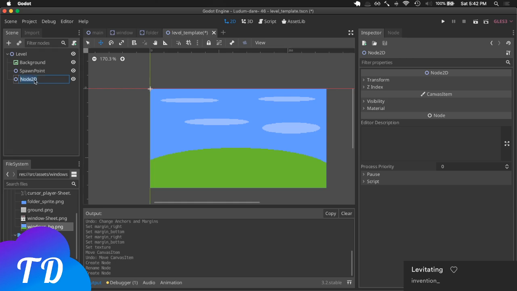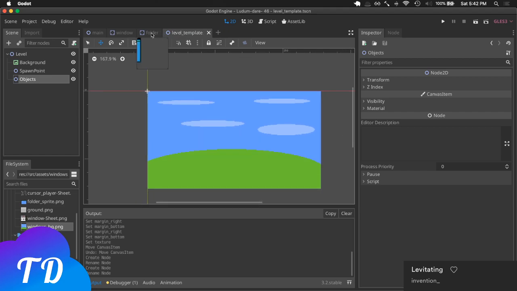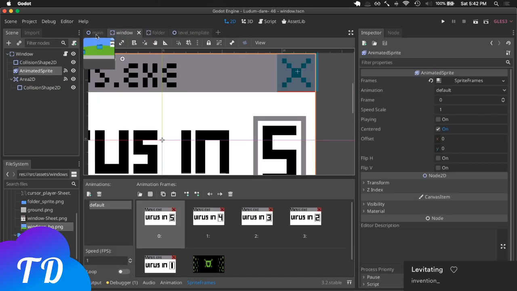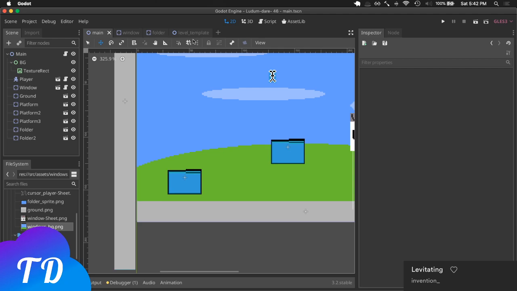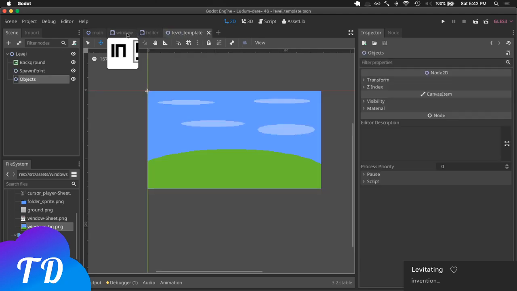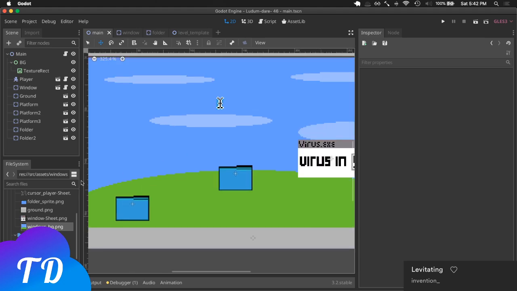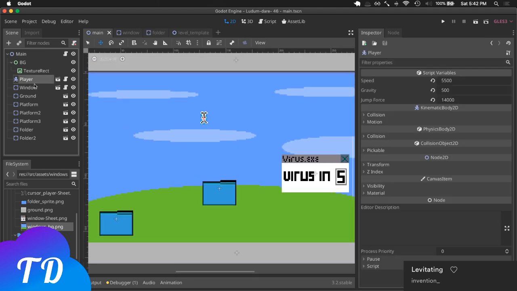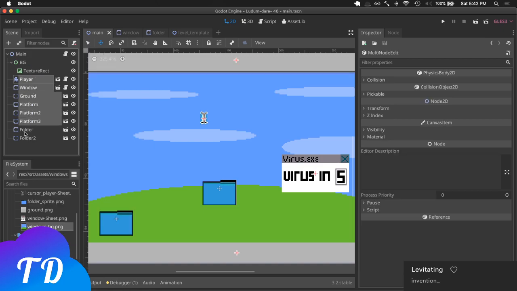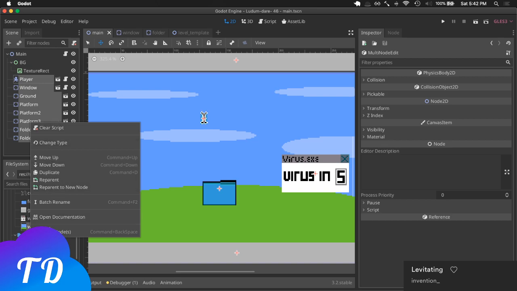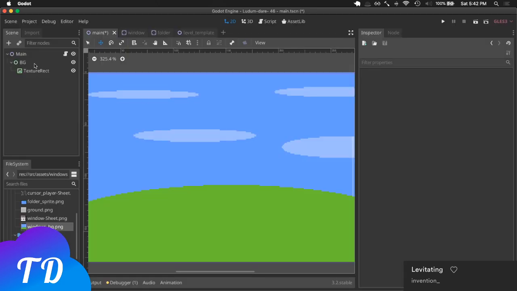So we're gonna make a node 2D. We're gonna call that objects, and this is gonna contain all the objects within our level. So it's gonna contain our folders and our windows. So we have our level template, and we have our main scene. And what we're gonna want to do, we're gonna want to remove all of this stuff. Get rid of it all. Yes.